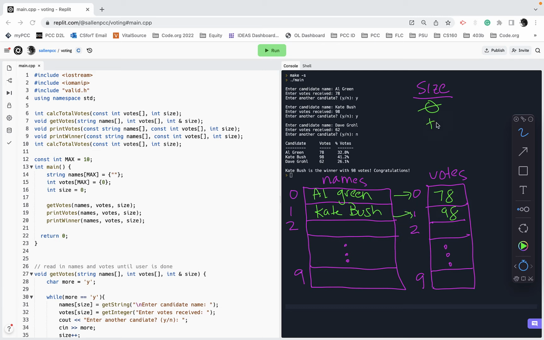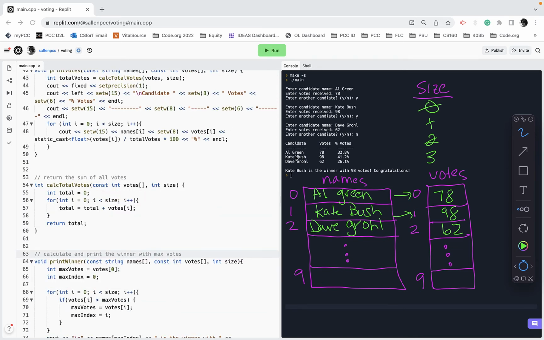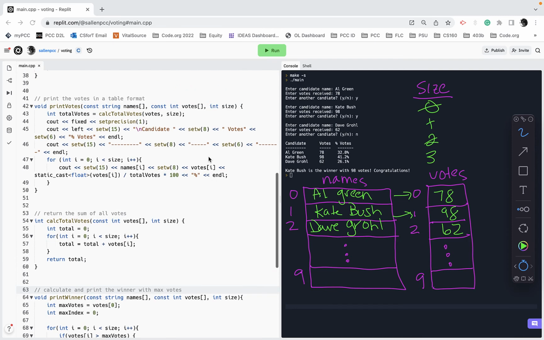And then I'll increment size to 2, and Dave Grohl will go into cell 2 with votes of 62. And then I will increment. So I have 3 candidates in the arrays, right? In cells 0, 1, and 2. And then when I'm ready to process the two lists, I'll just loop through and print out the list.